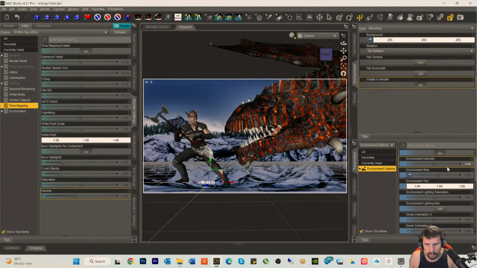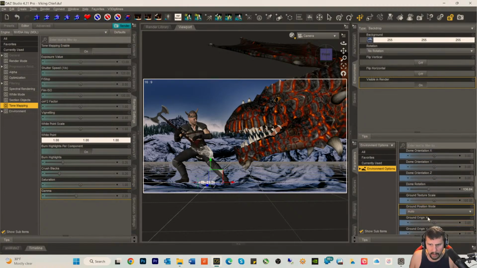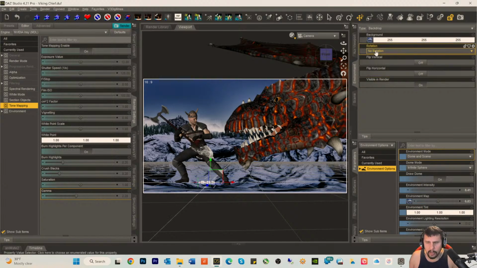Now that doesn't seem to work, let's go to 5. Now see, these don't seem to work anymore. What about environment map? See, those don't work anymore as well. And so this is okay, the background color.